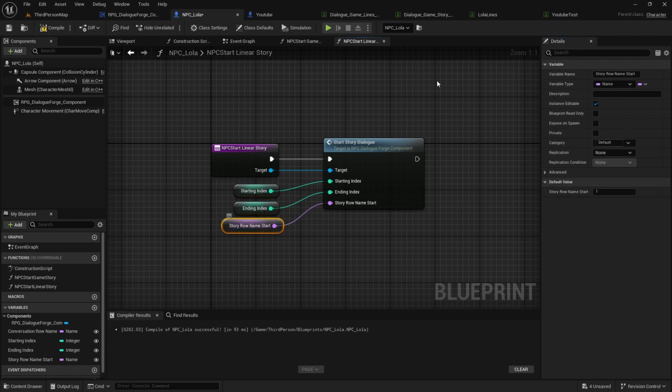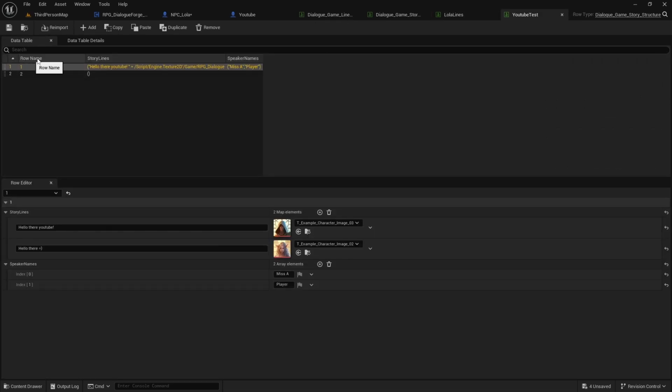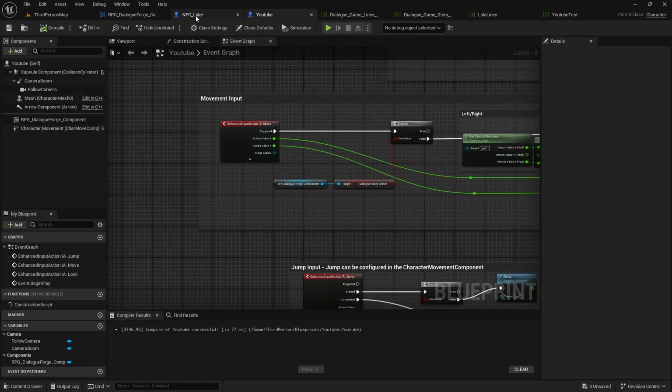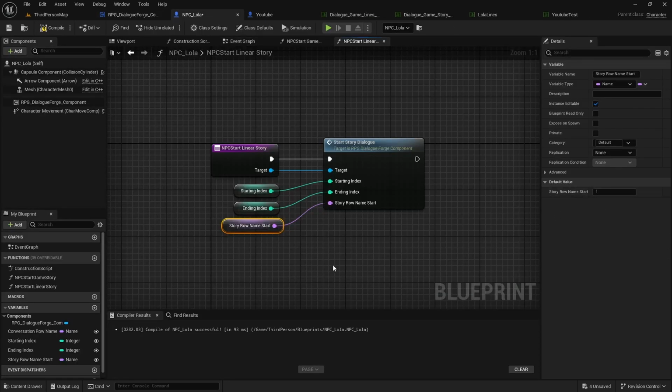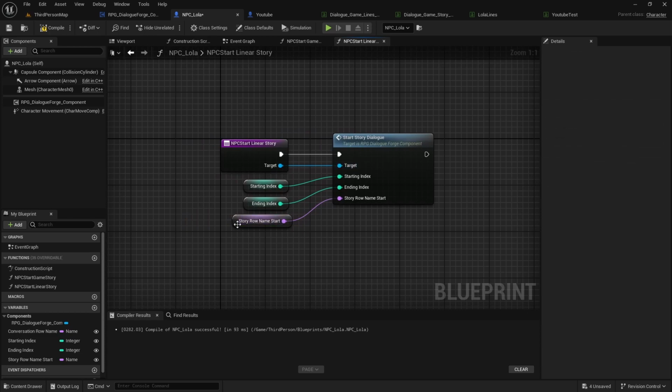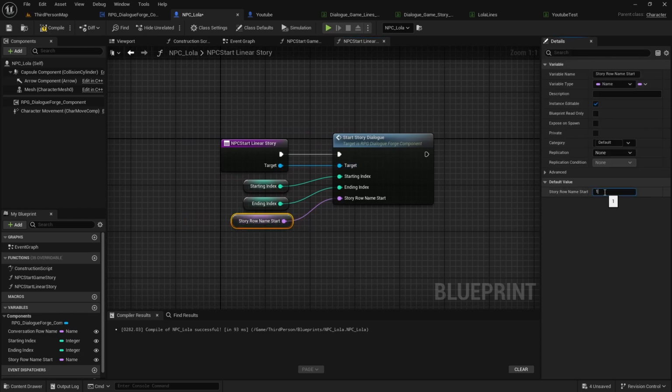And then the row name, as I already established, is this one right here. We're working with row name 1, so we would make sure that we have that at 1. If we were working with another one, we would just make sure that it says 2 or 3 or whatever.